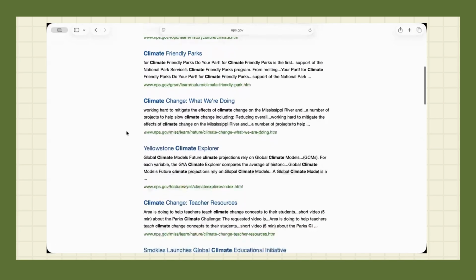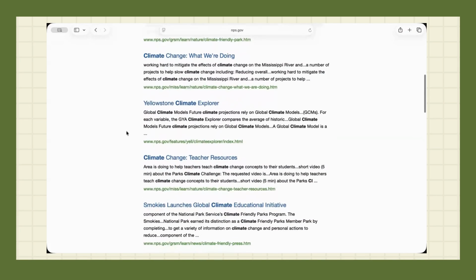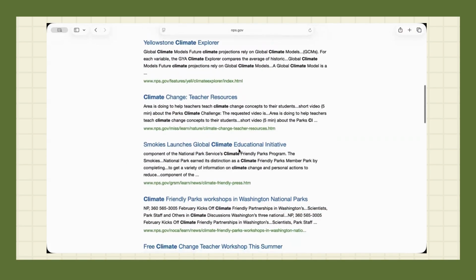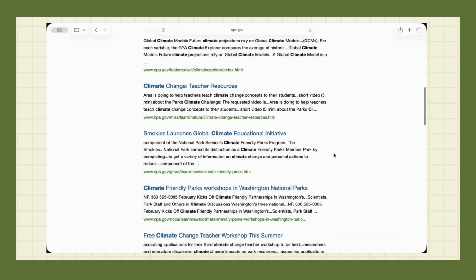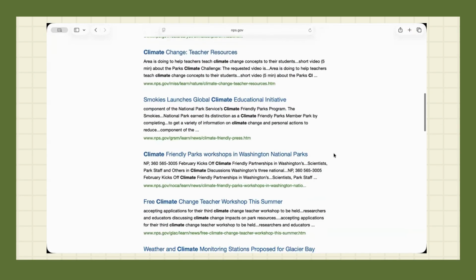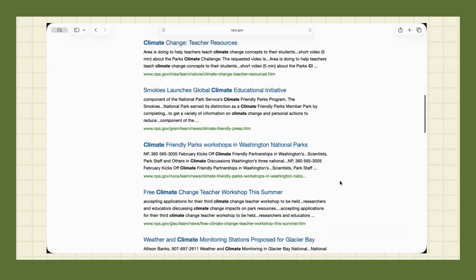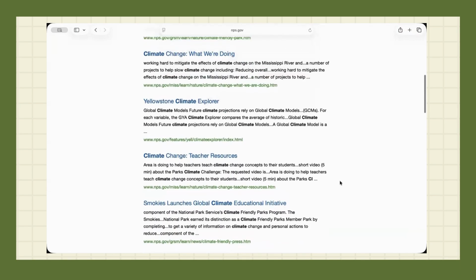So it does give you some details there. Climate change teacher resources, Smokies launches Global Climate Educational Initiative. So there's definitely some things in here for the educators. Free climate change teacher workshop this summer. So different aspects to take in.